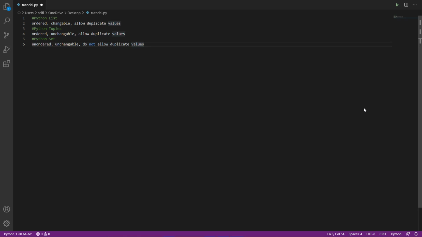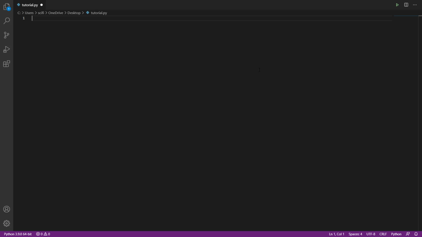And now comes the Python set. Python set is not ordered, that is, it is unordered. It is also unchangeable and does not allow duplicate values. So that's how it differs from list and tuples as a collection data type. So let's begin with defining a Python set.